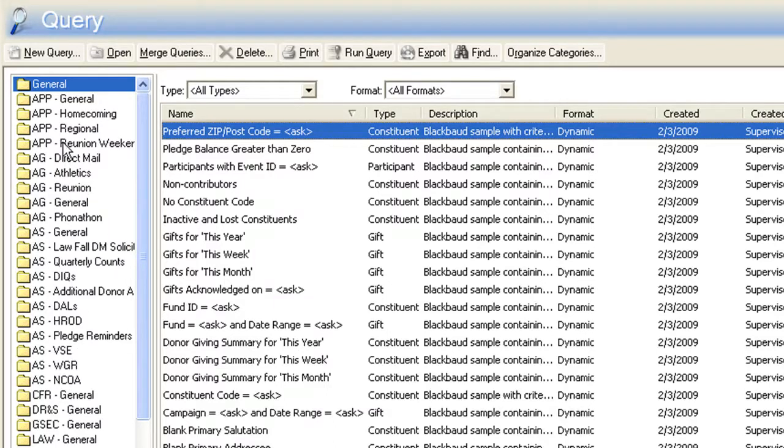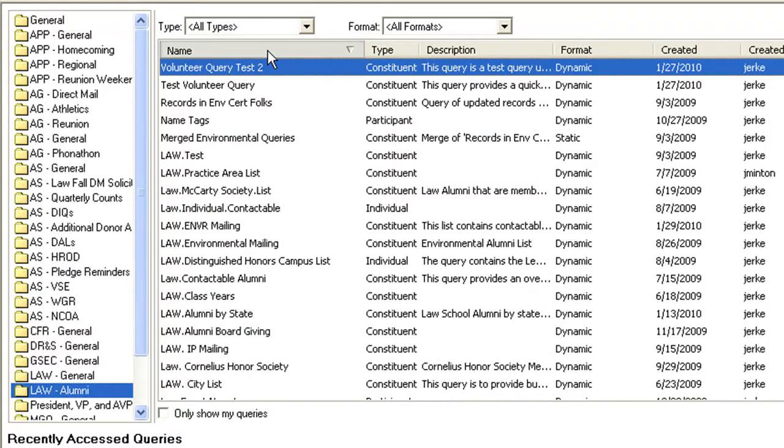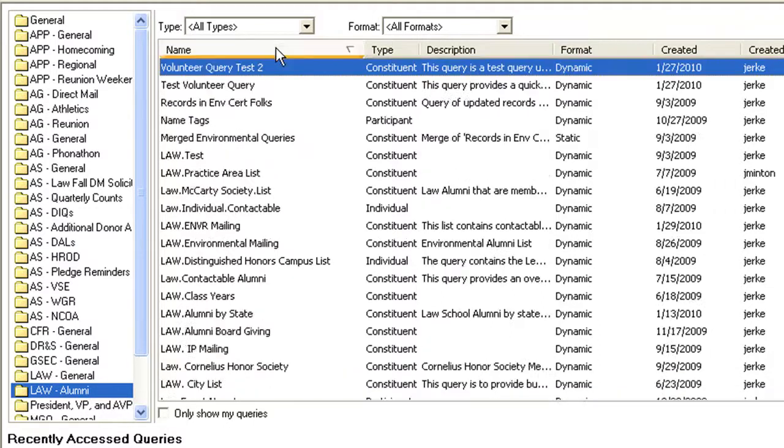Each folder is prefaced by a couple letters to indicate what department the folder is for. Typically, if I'm looking for a query, I know what folder it's going to be in, so I might just jump straight to that folder and search by name. You can sort them alphabetically just by clicking on the name tab up here. You can also sort alphabetically in reverse order if that's helpful.